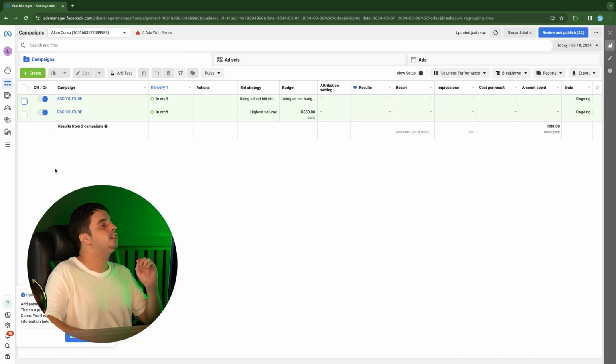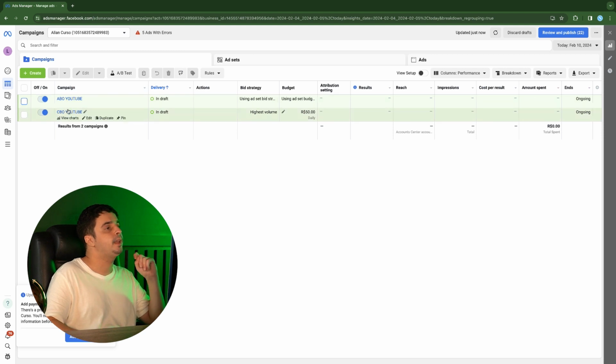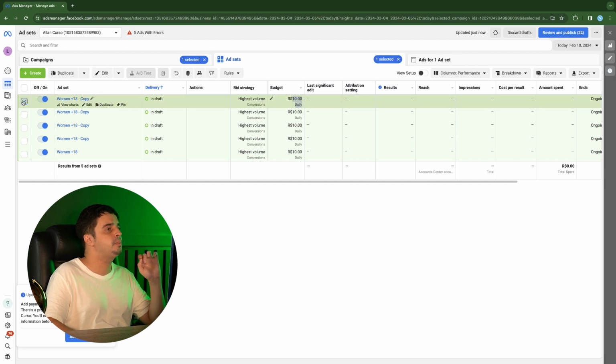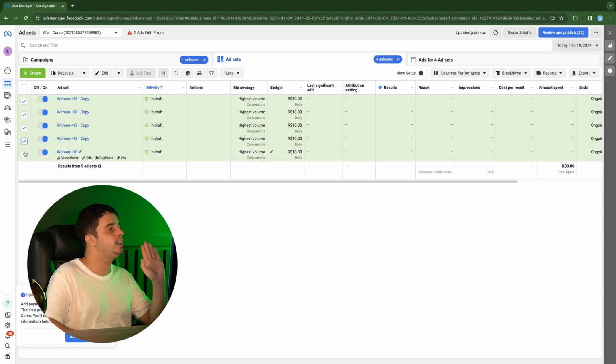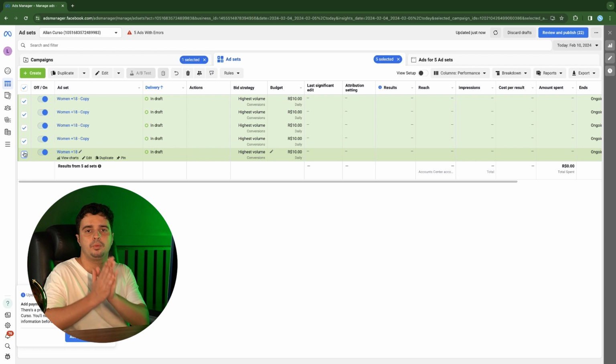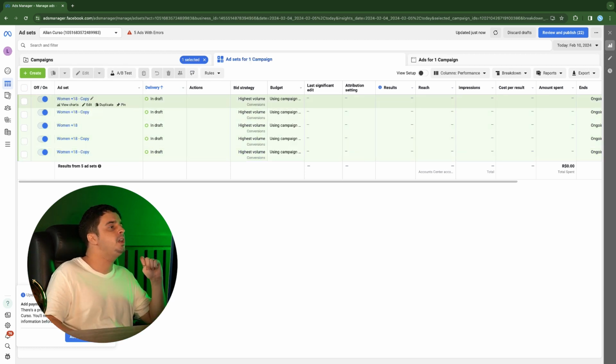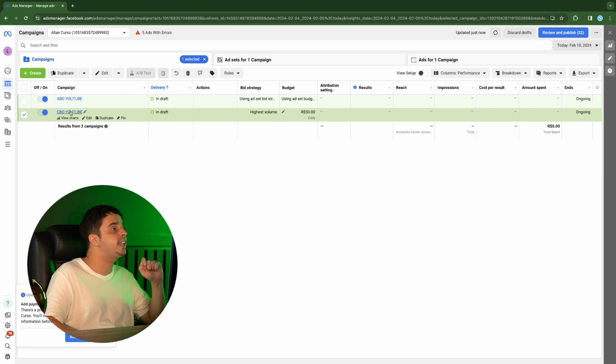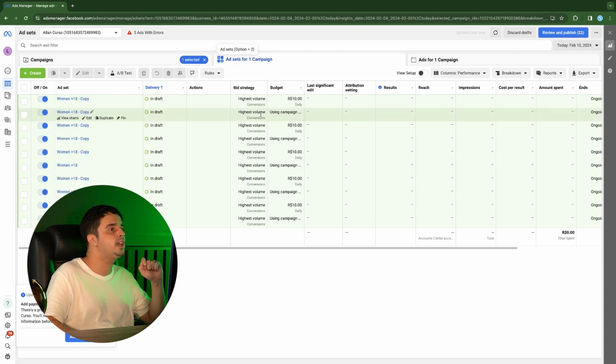So now we have here an ABO campaign and a CBO campaign. Let's see the difference now. Here in the ABO campaign, we're gonna spend $50 daily, but it's gonna spend $10 in this ad set, $10 in this ad set, $10 in this one, and this one, and this one as well. Each of them, we're gonna spend for sure something around $10. And in the CBO campaign, as you can see, we also have 5 ad sets as well, but the budget is in the campaign level. It's not in the ad set.